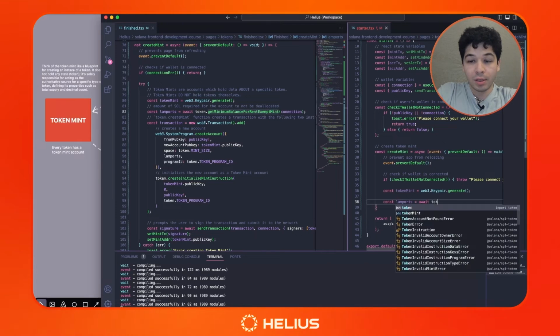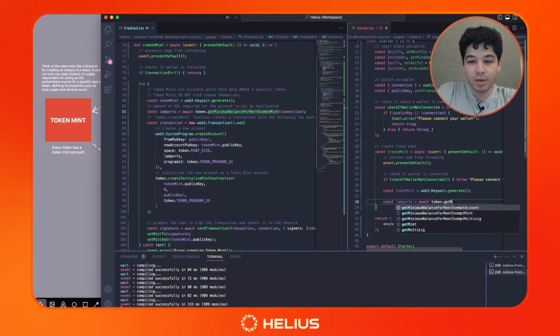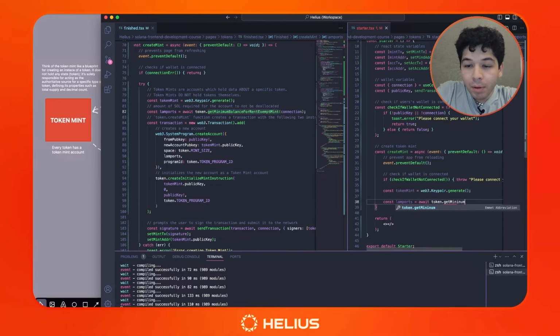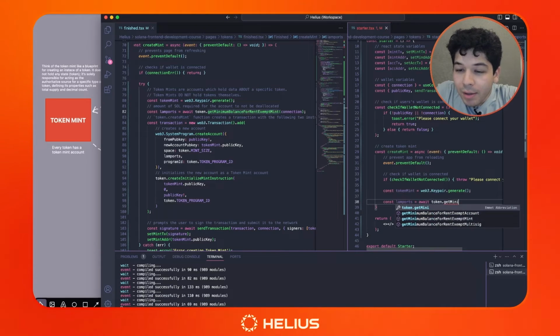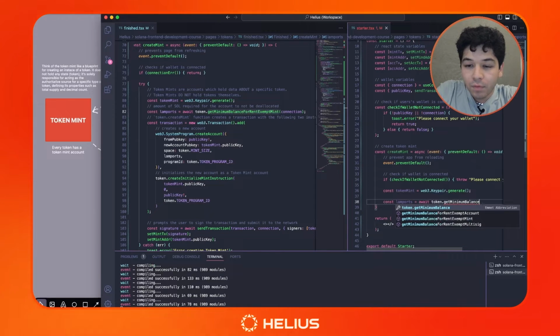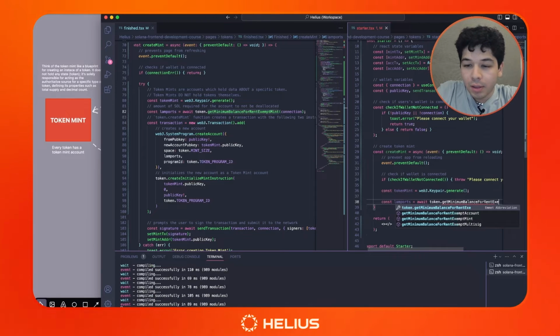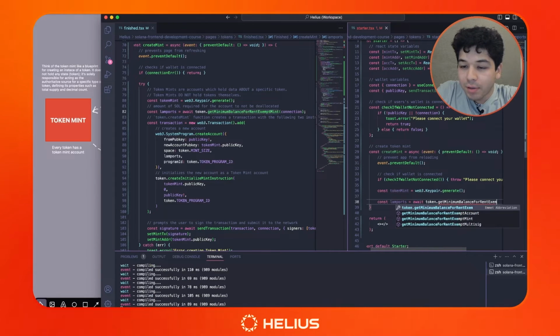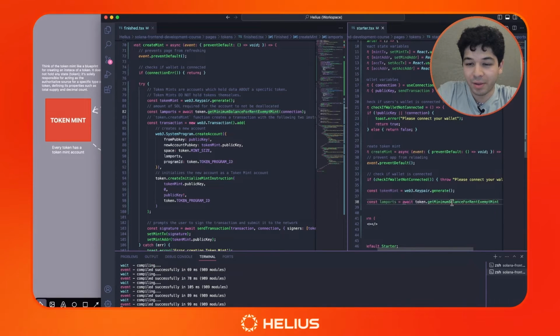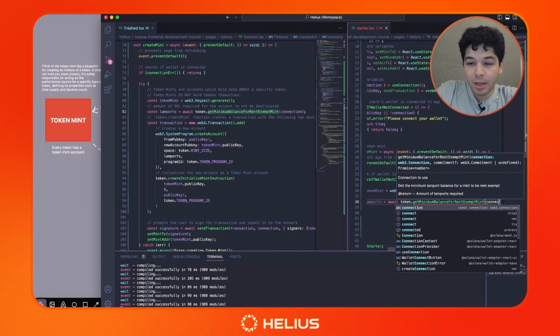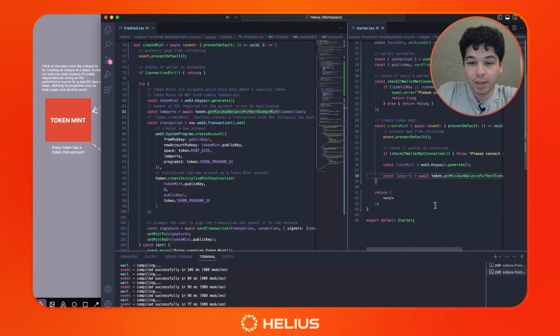So the way we do that is we use this method, getMinimumBalanceForRentExemption. Sorry, everybody. I'm actually just going to copy and paste that. I think I'm doing something wrong. Awesome. And then we're going to pass in our connection, like so.